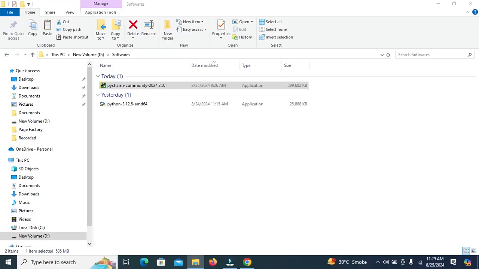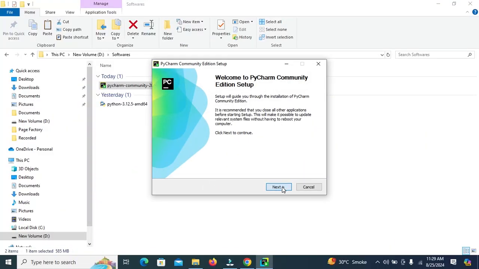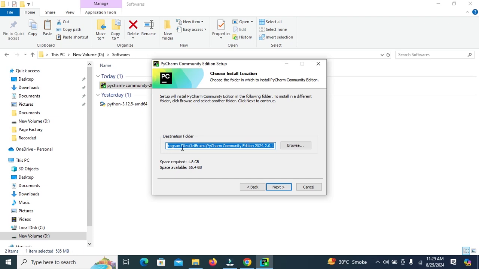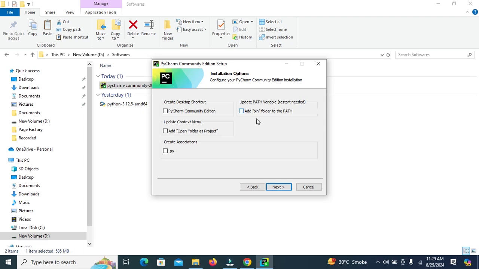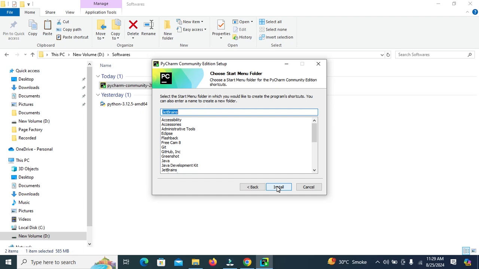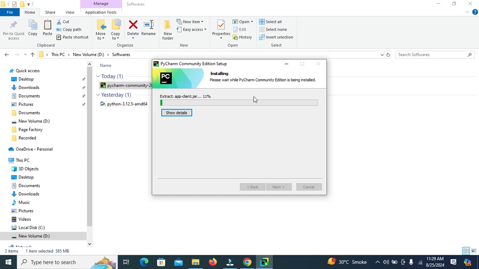Next, click on yes and then click on next. This is the destination location where this folder of PyCharm files will be saved. Click on next. Mark this checkbox, add bin folder to the path, and second, mark this checkbox and then click on next. Click on install. Installation has started. You can view the details of the installation.